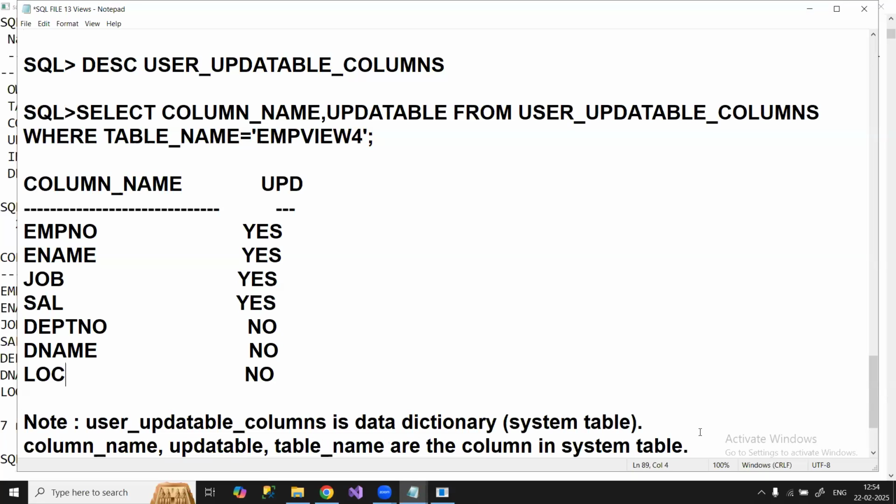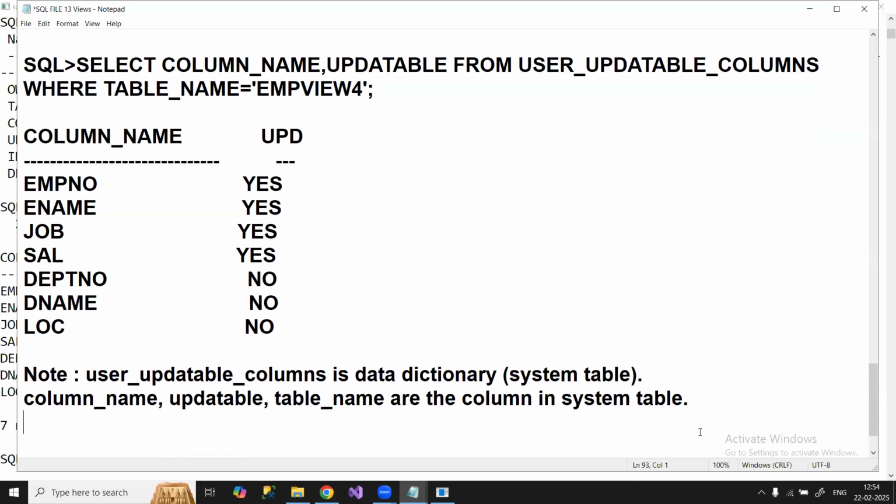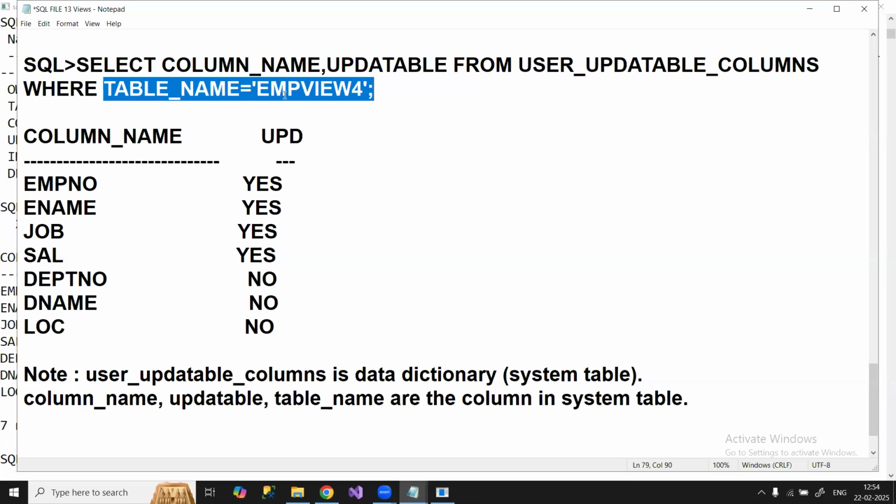We can write user updatable columns is a data dictionary. Data dictionary means system table. Here table name means we are giving the view name. In the place of table name, we are giving the view name.